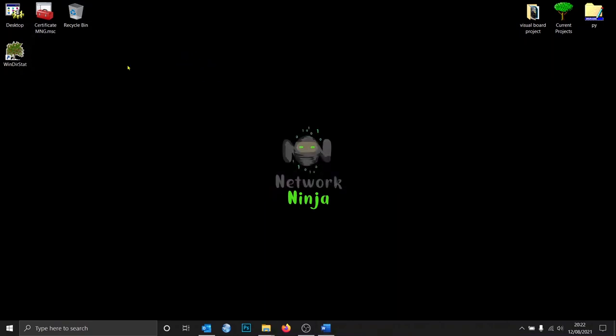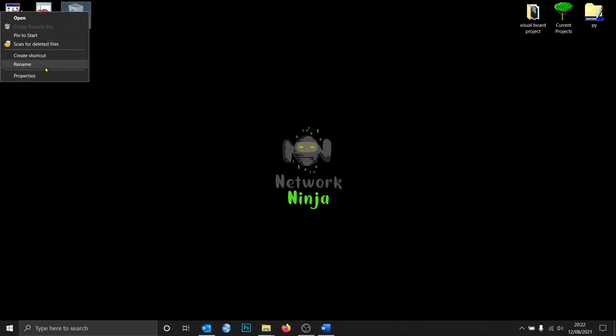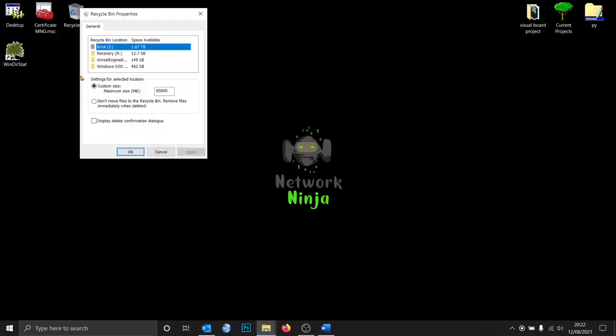Another thing that we can do to save space on our computer is to reduce the maximum space that we allocate to our recycle bin. That's the maximum amount of space of files that are going to be recoverable from the recycle bin. So we can decrease that. What you want to do is right click and go to properties, and over here you're going to see maximum space, and I have mine set to 85,000 megabytes. So that's 85 gigs of files that can be stored inside the recycle bin. You can decrease that, and that might help you save some space on your computer.